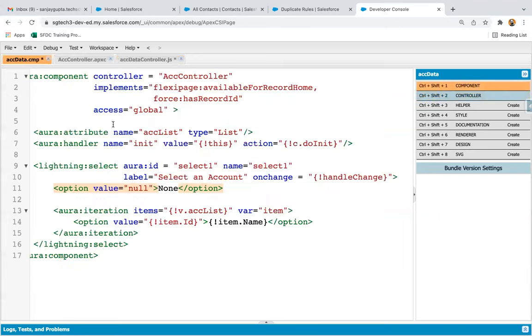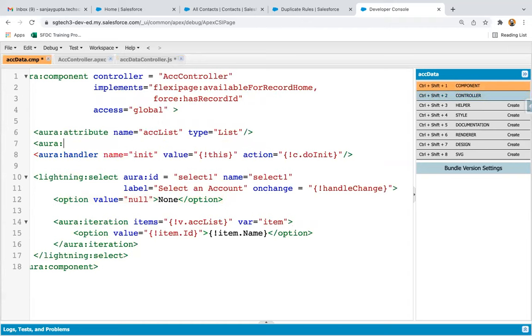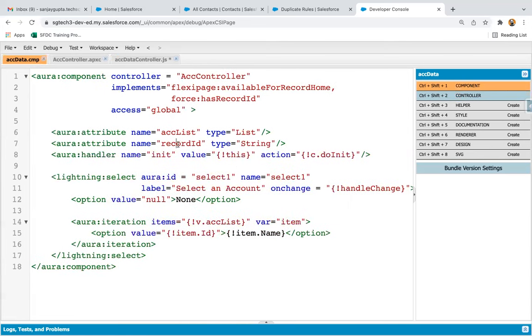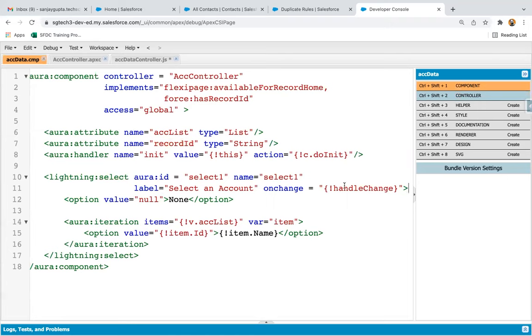Before that, I'm going to create one more attribute. So what I did, I just created one attribute named recordId. Whenever I select an option from this dropdown, this onchange event will fire and this handleChange method will be executed. The selected option's value, if I selected none, will be null. If I selected any account name, the corresponding ID will be processed. And that value I need to store in this recordId. And I'm going to display it on the UI with this expression.